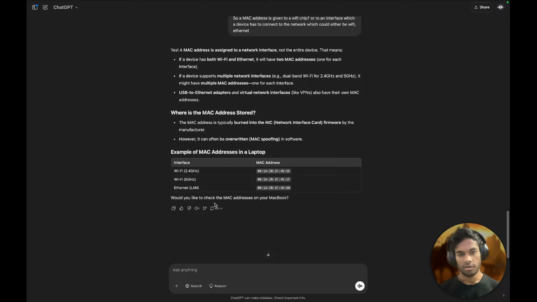Okay, would you like to check MAC addresses on your MacBook? Nope. Yep. Interfaces. What is an interface?